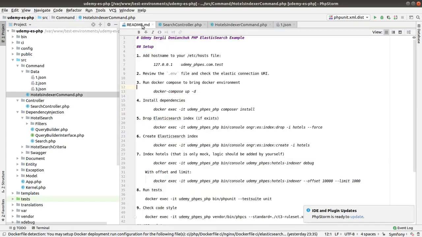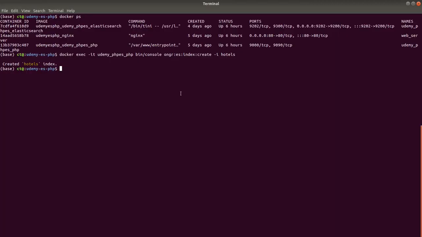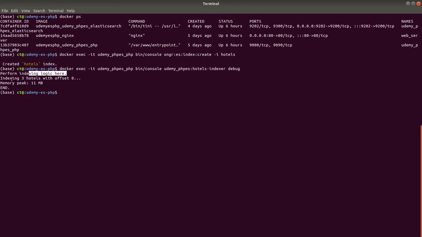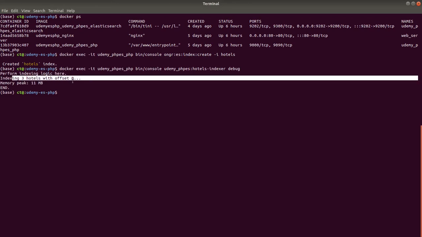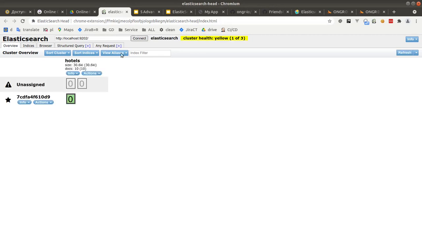And now let's run our command. Here in the README documentation you can find examples. So index hotels, let's copy it. Let's return to our console, paste that command, run it. And you can see that it performs the indexing logic here, indexing 3 hotels, with some memory peak. So let's go and check in our Elasticsearch plugin.